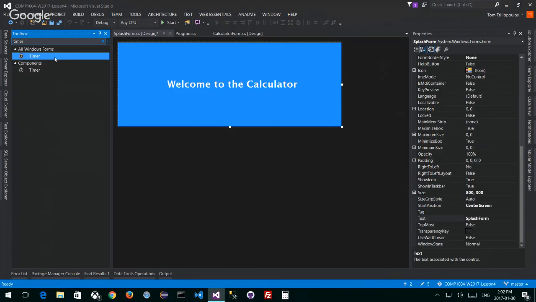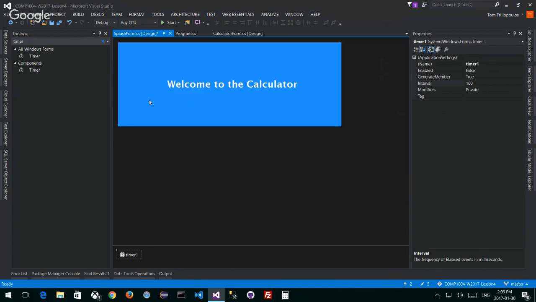Here's my timer control. It's under components, right? Timer. Now, it's not a control that you're going to visibly see on the form. It's not a visual control. It's a control which is actually adding some functionality to the form. So I want you to drag and drop the timer onto the form itself, anywhere on the form. What it does is in the bottom, in the gutter, it creates a timer object.